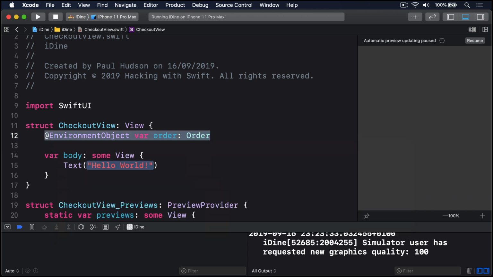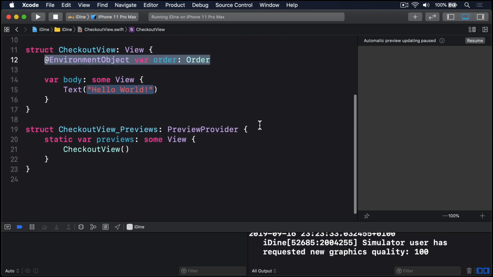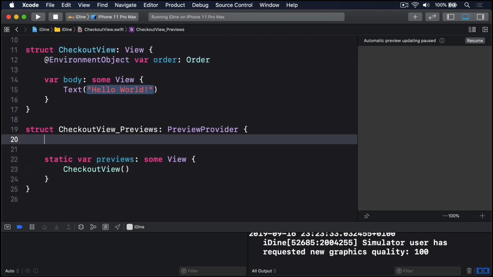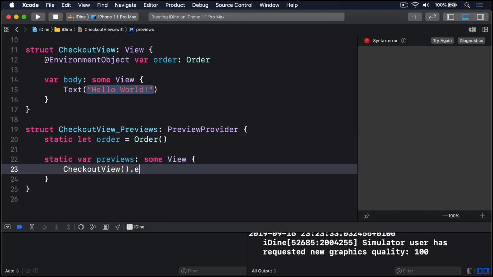Again, make sure to provide the same thing in the preview down here, otherwise your preview will crash. I'll say static let order = Order(), and then CheckoutView().environmentObject(order), like that. That's the easy stuff out of the way. So let's try something new. Let's show a picker with various payment options, allowing users to choose cash, credit card, or iDine points.